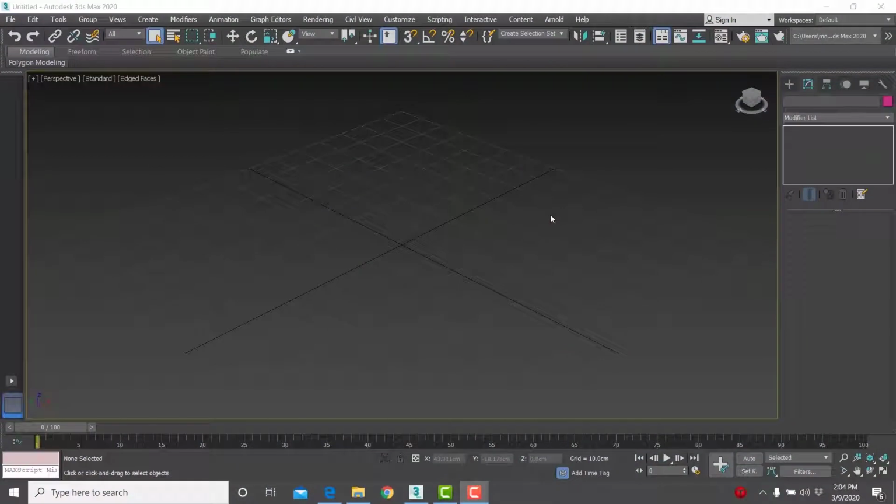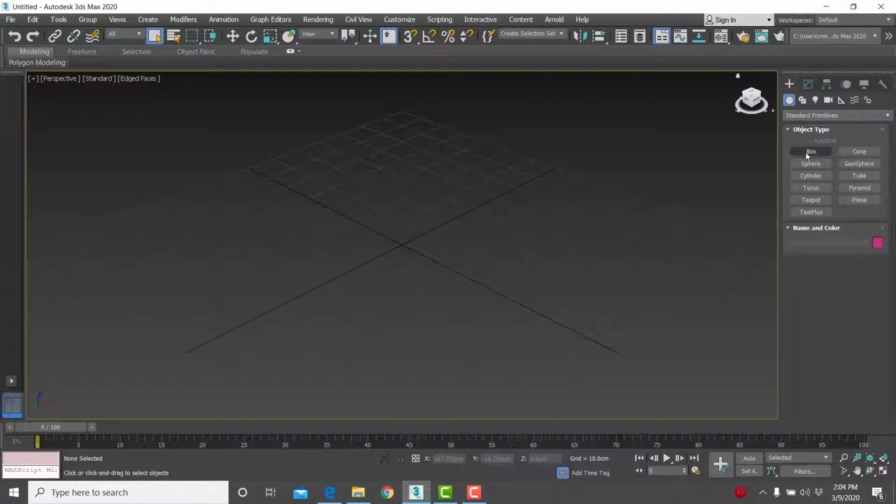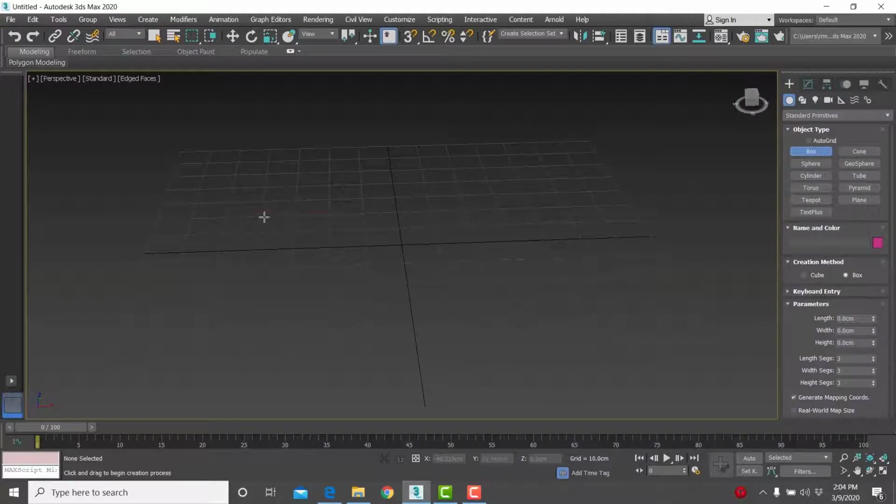Hi guys, in this session we're going to be working on a practical project. We're just going to use these edit poly modifiers and modeling with something practical and more visual. I'm just going to try to create a plane. Okay, so I'm just going to start with the box.